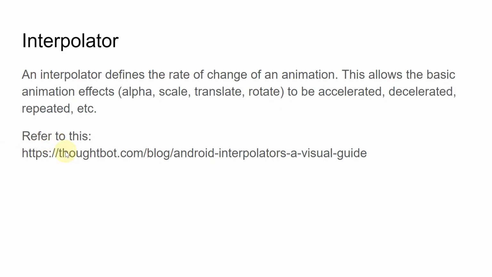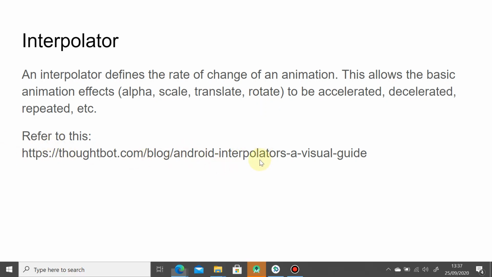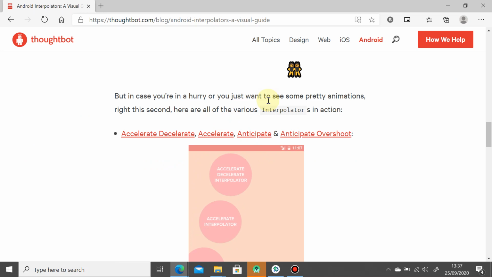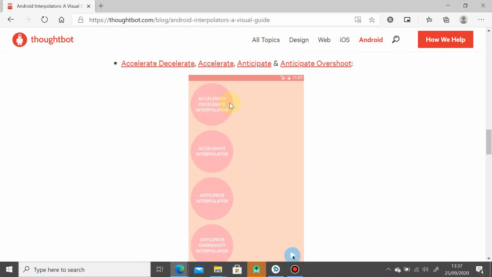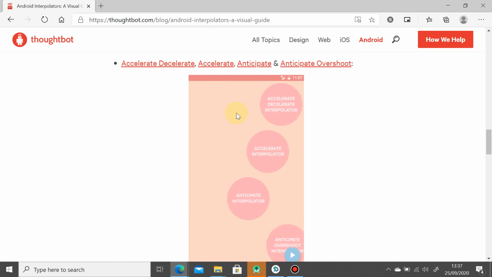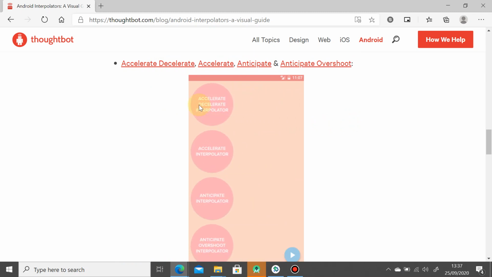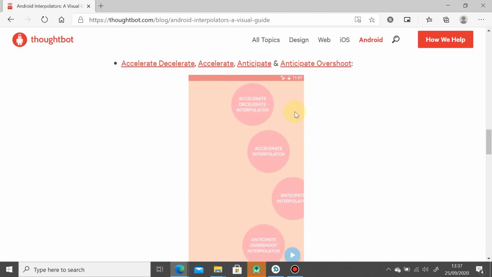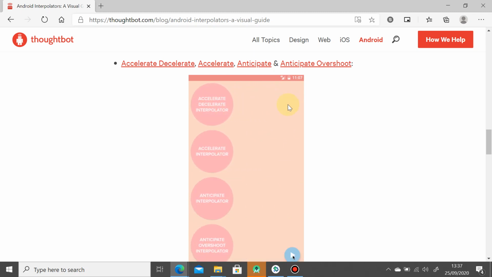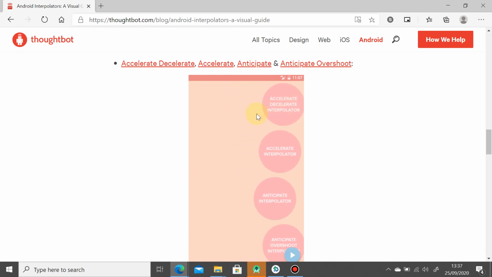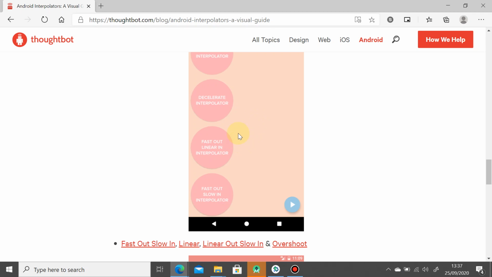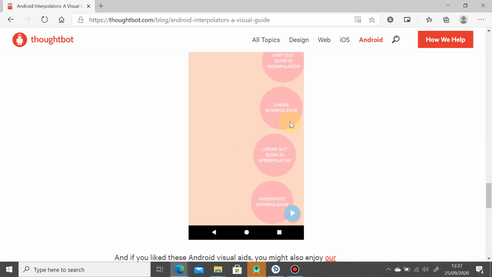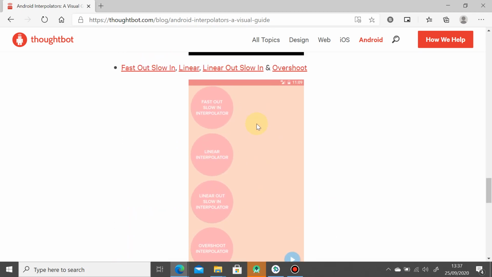So you can refer to this website to have a clear view about the interpolator, how it works. As you can see here, if you use the accelerate and decelerate interpolator, the animation will look like this. It will go slower at first, and at the end it will decrease the speed a little bit and move back just like that. So there are several different interpolators that you can use to enhance your animations.